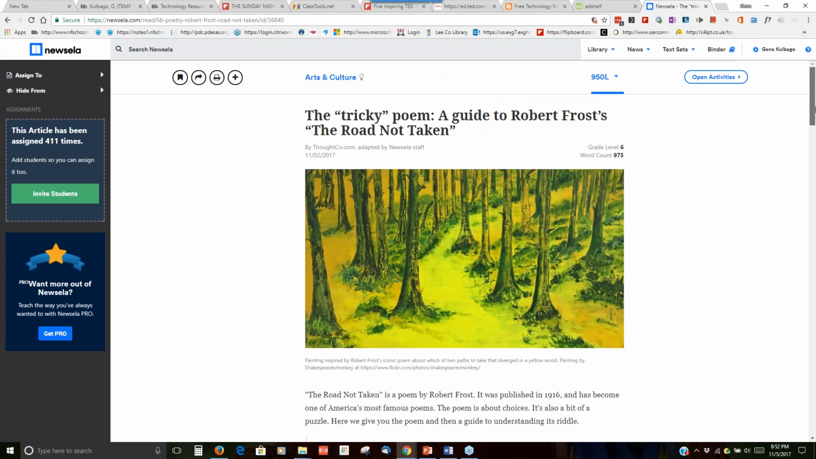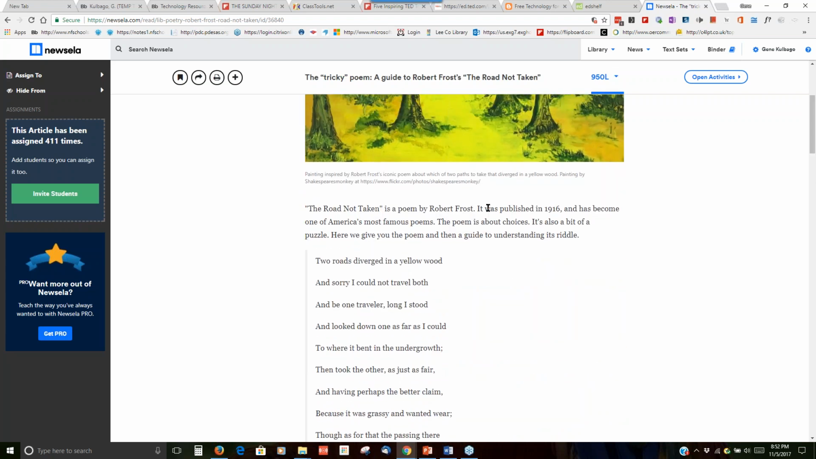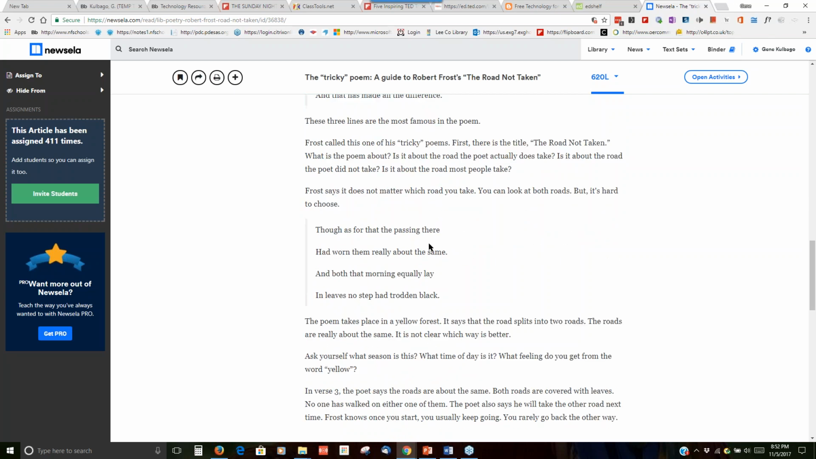But again, students can take this. Notice this is 950. You can make it somewhat simpler, and students can understand it a little bit better. Of course, the poem won't change, but the explanation and so forth will. So there's a lot more.